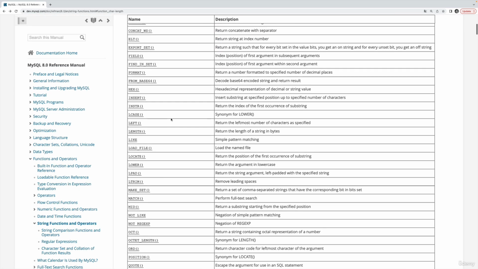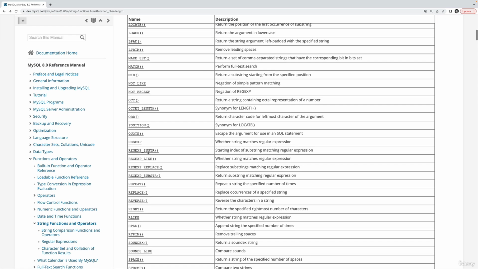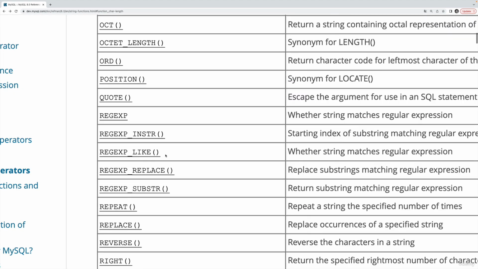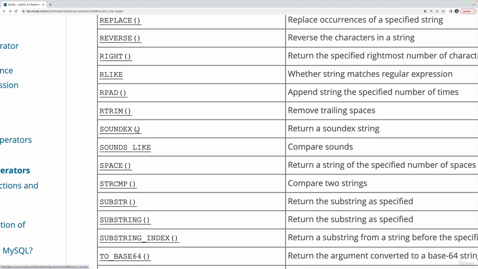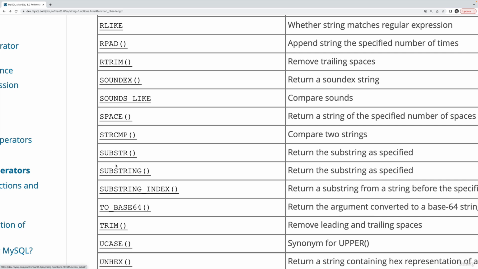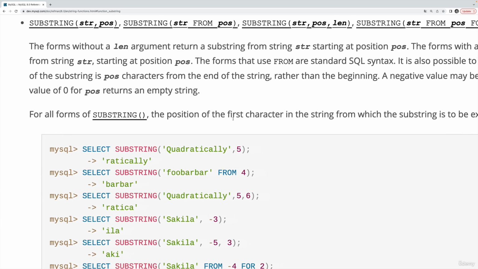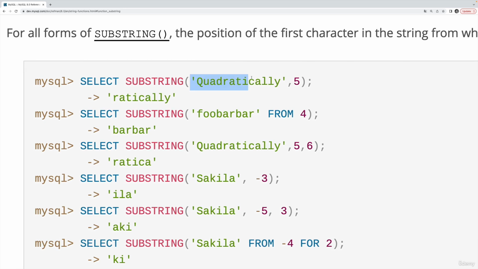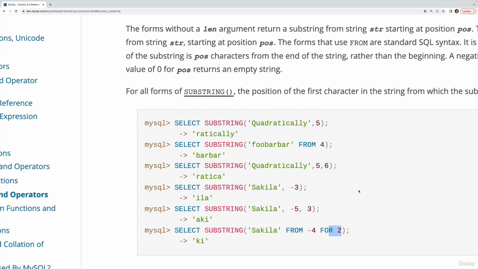So the docs here can be very useful if you're confused on this one. It's not as straightforward as concat necessarily. But if you go to the string functions docs page, we're looking for substring. It's alphabetized, or you just do a command F search, substring. There's a couple different ways of using it. You'll see here in their examples, there's a piece of text and then a number, or 2 numbers, or from and for. It can be a little overwhelming, but we're going to start simply.